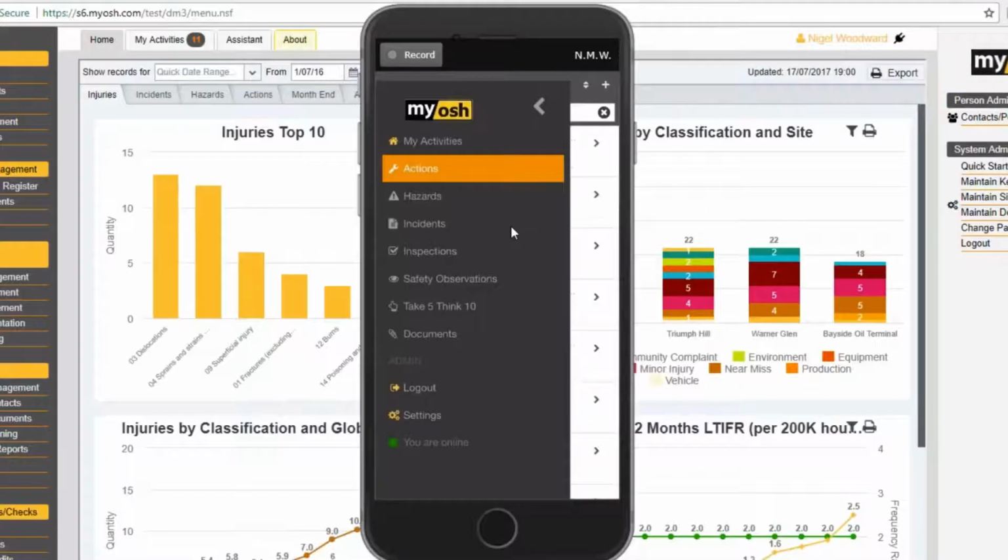Now we'll look at the app itself. Now, the app is available on any phone. It's available on any tablet, and it's available online and offline. The idea behind the app, the philosophy behind the app, is that what we should be doing is encouraging people to log things in the field.